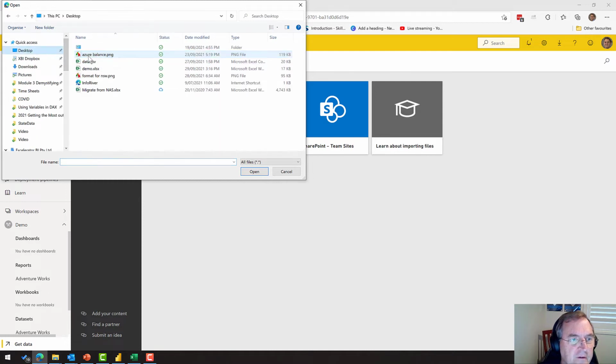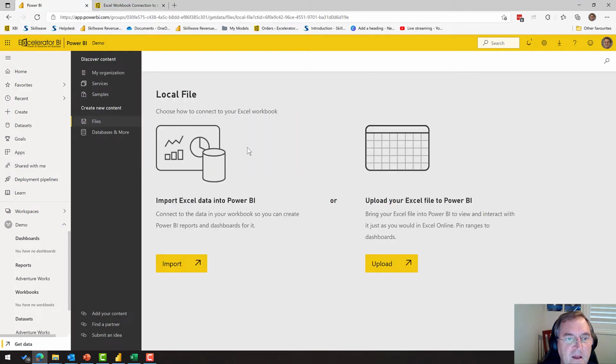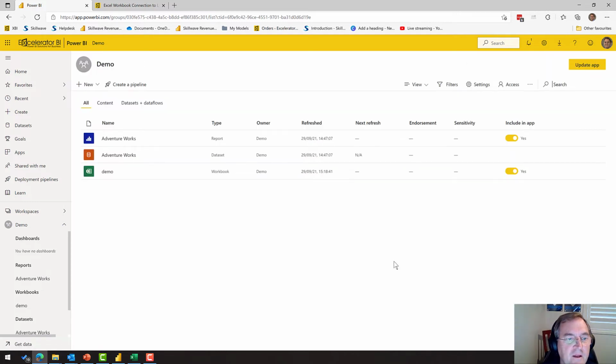And I'll just make sure I get the correct one. So this is it here, connecting it from my desktop file. And when I connect to this file, I get an option to either import the data into Power BI, which actually would create a new data model online. In this case, it probably wouldn't even work because there's no data stored inside my Excel file, or I can upload the Excel file. So that's what I'm going to do. I'm just going to upload the Excel file. Notice it's available now within my workspace, and also notice it's available here underneath the workbook section.